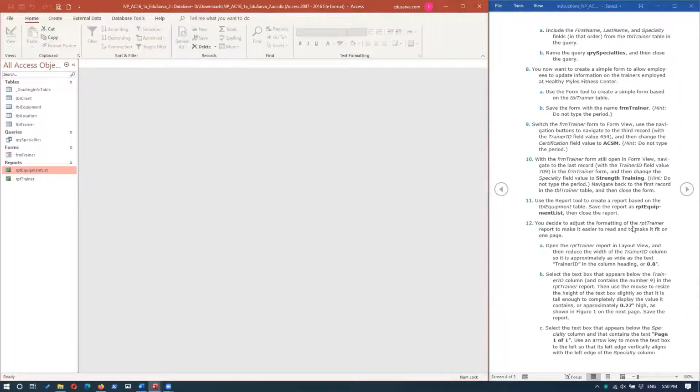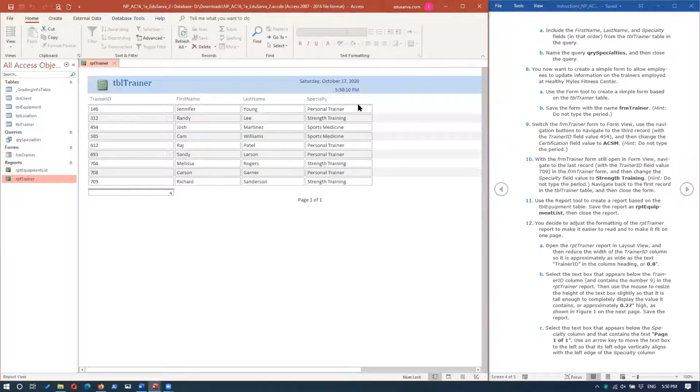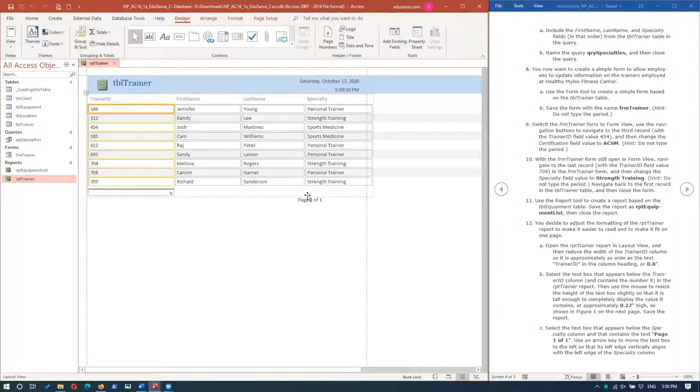You decide to adjust the formatting of report trainer report to make it easy to read and make it fit one page. So report trainer is right over here. So we want to make sure it fits one page, and then it's easy to read. So we're going to do that by opening the report trainer in the layout view. So change this to the layout view. That's the layout view.